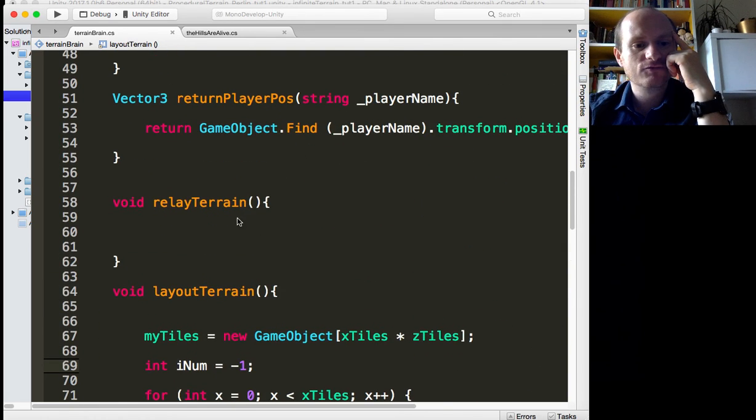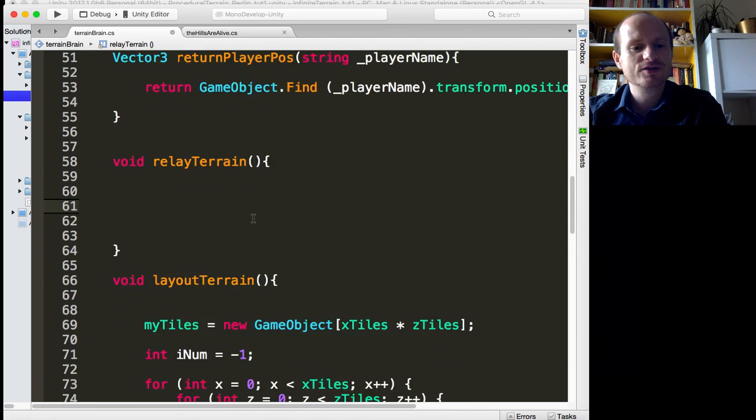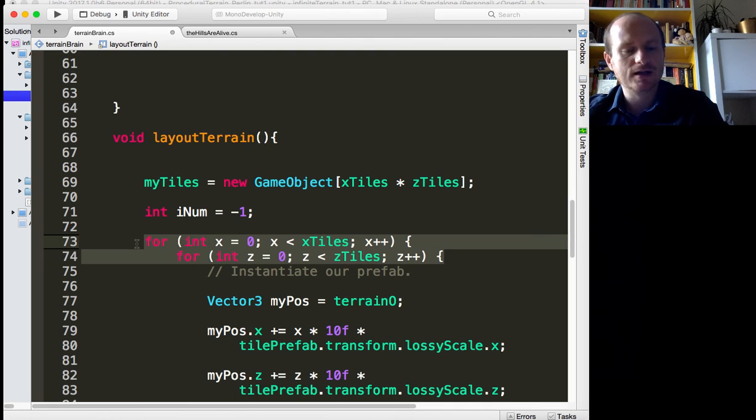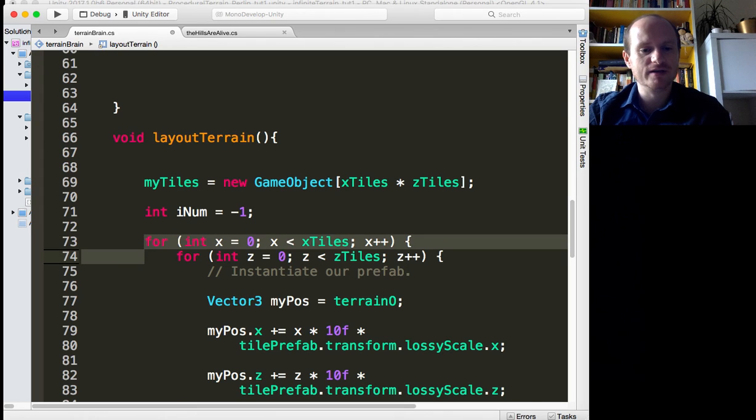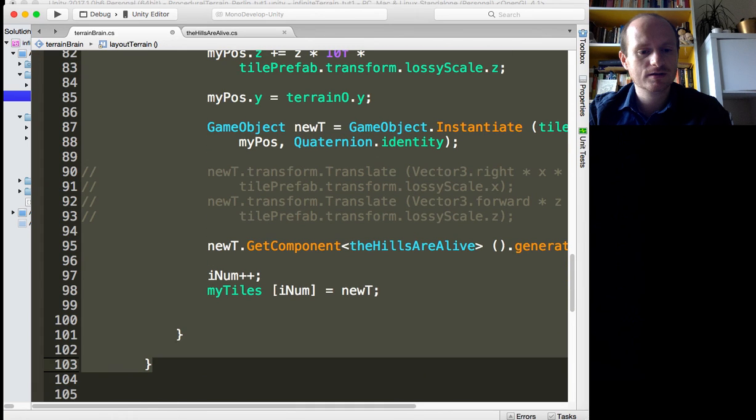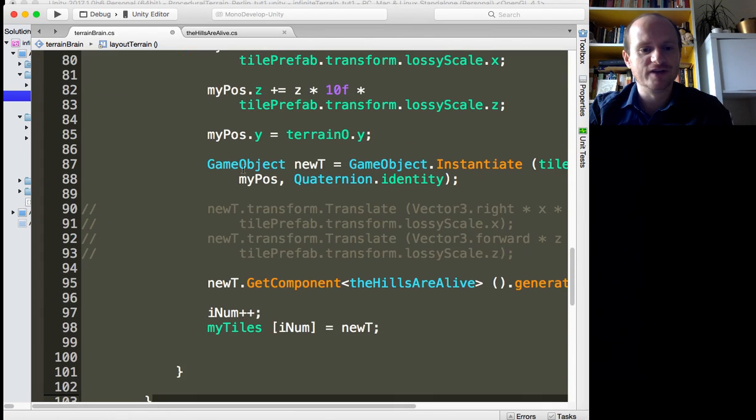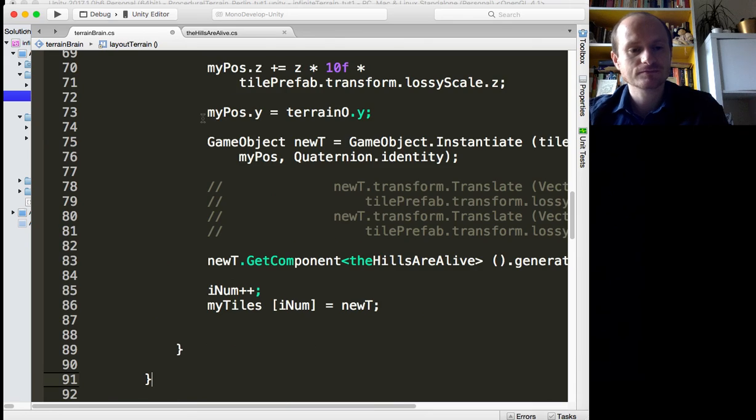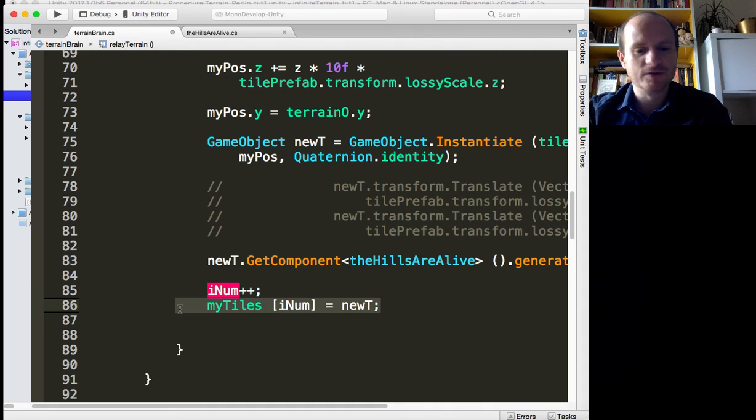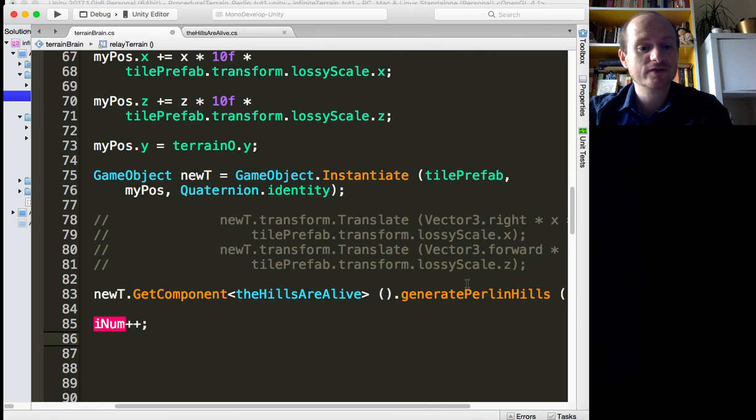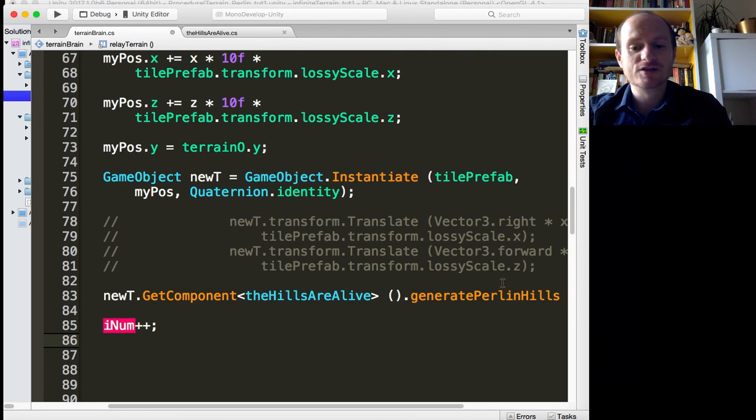So in relay the terrain, we need to just loop through in a very similar way and relay those tiles. Let's copy this loop. Have I got the whole thing? I think so. And we want to take out the instantiation. Yeah, we don't want that there. inum we do want. And we do want, yes, to generate the terrain again.